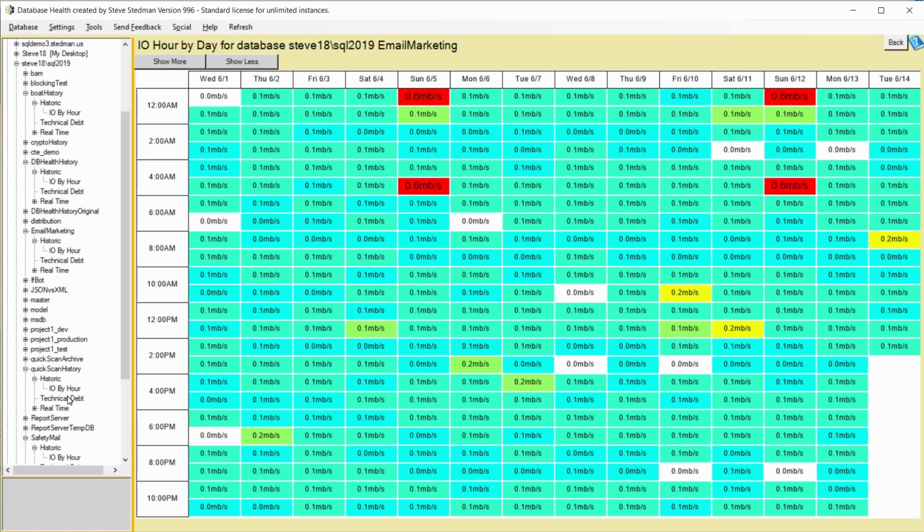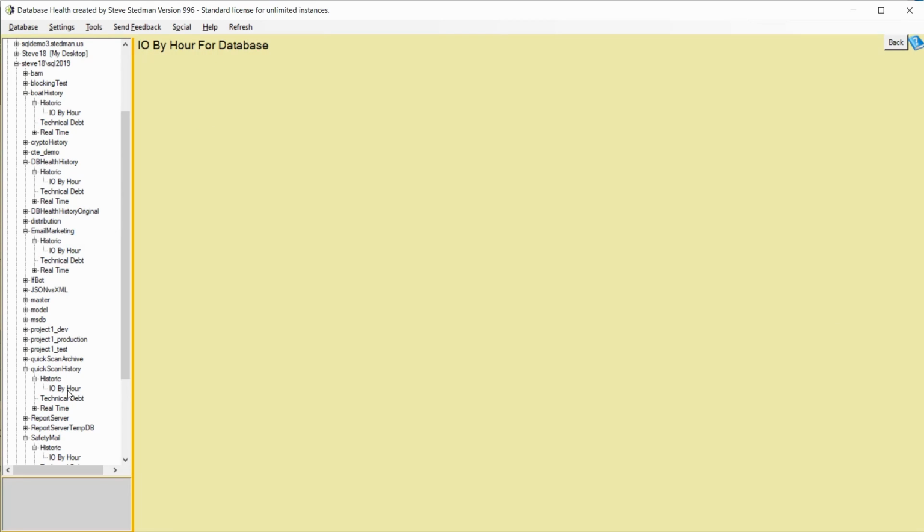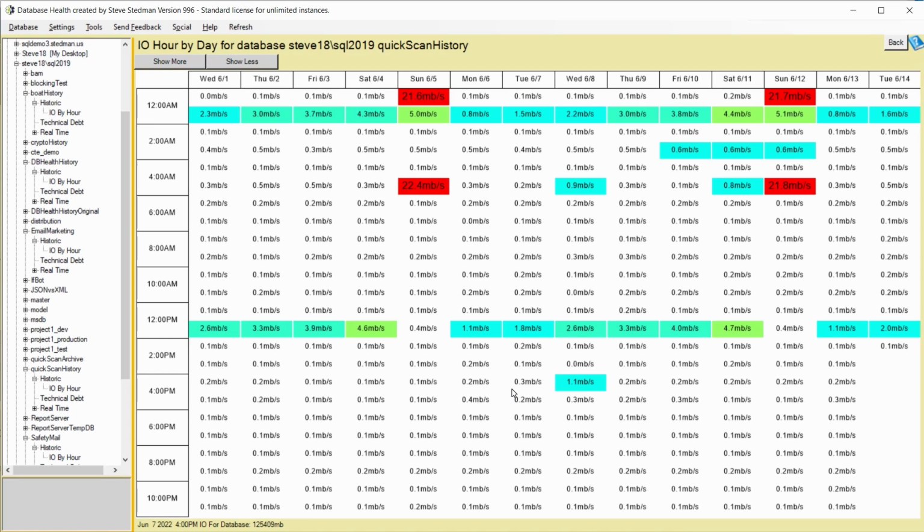Take a look at another one here, Quick Scan History, I/O by hour. We can see that this database is interesting in that we can see bands going across it, where every day at 1 a.m., or in the 1 a.m. hour, it's a much higher load than other hours of the night. And then we see again at the 1 p.m. hour, there's a higher load. So this would be indicative of a job that's maybe running every 12 hours to do some type of work specifically, and we would want to go in and try and track that down.